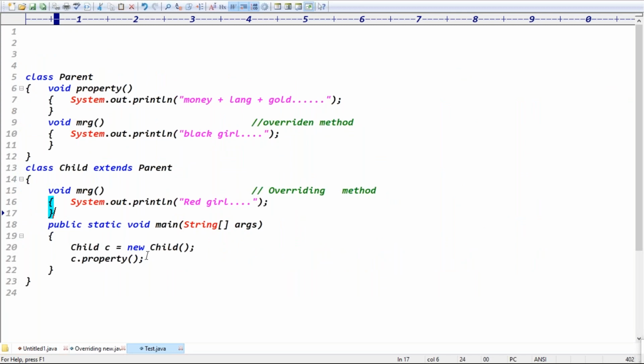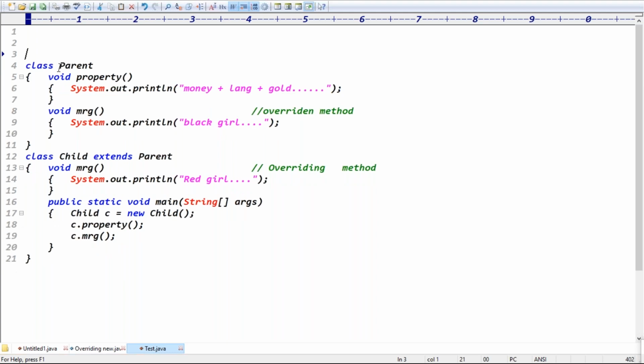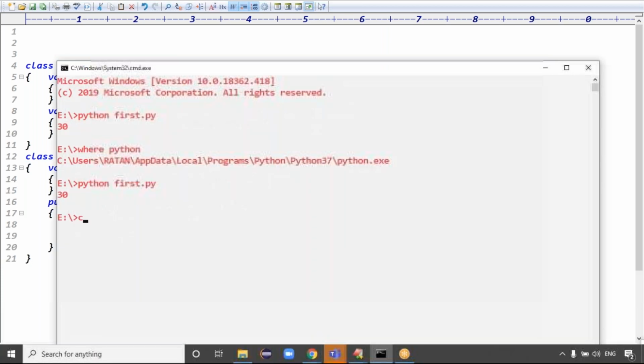Okay, good. Guys, what about next one, c dot marriage method? Then what happened here? It will execute the child class method or parent class method now? Child class. Definitely it will execute the child class method, right? Because it's executing like which method, guys? Overriding method, right? Exactly, guys. If you want, you can see the output once.